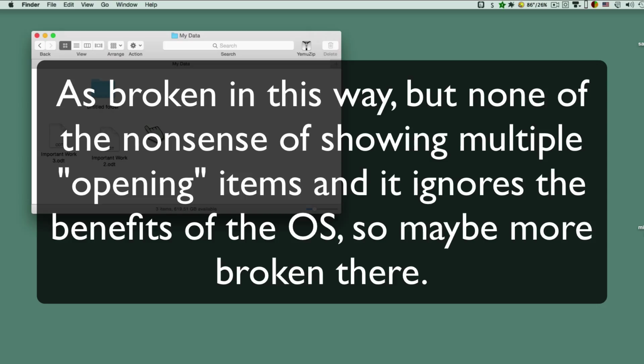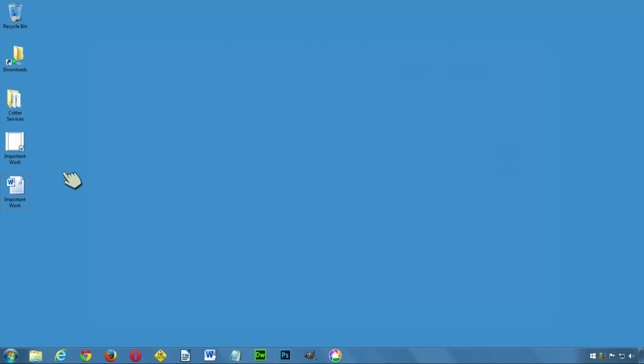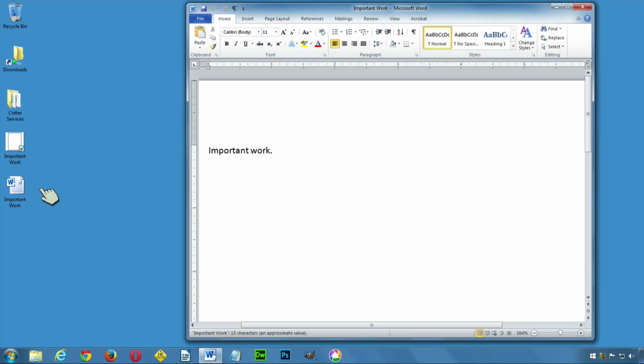LibreOffice programmers have gone out of their way to break things, or they're just not programmed well. But it's not the default on the Mac, and few people use it. And it's also not the way LibreOffice works everywhere. If we go to Windows, I have similar files right here. Here's Important Work. This is the default on Windows.